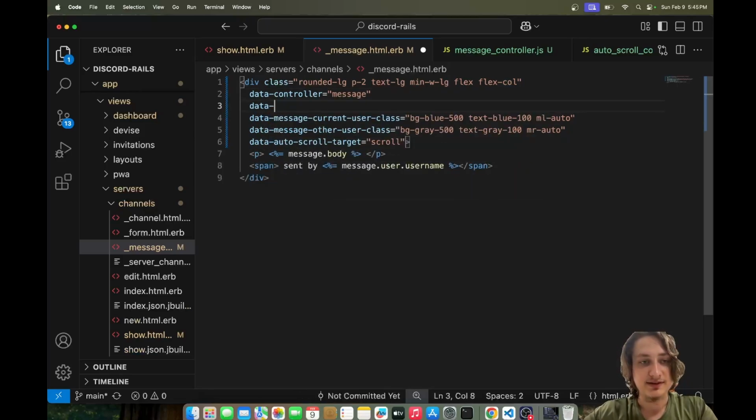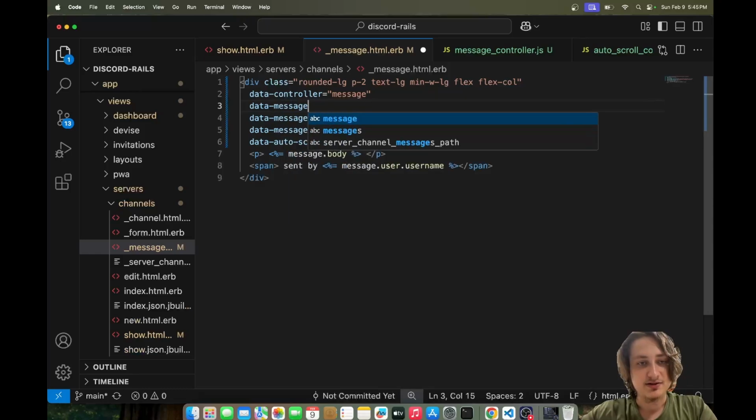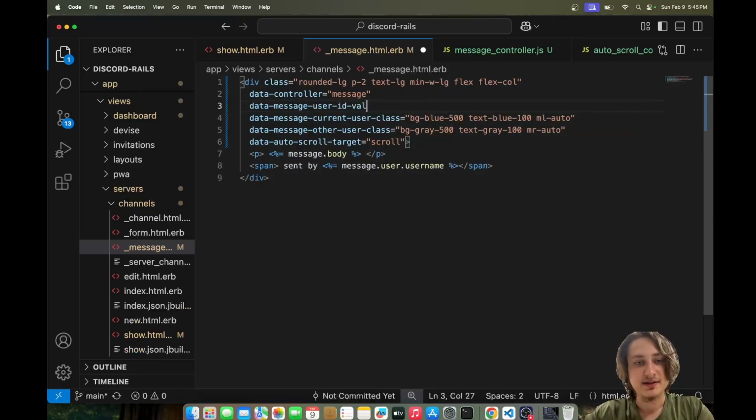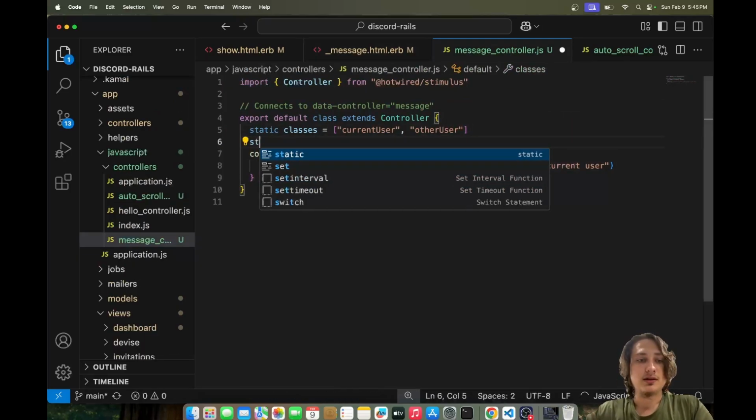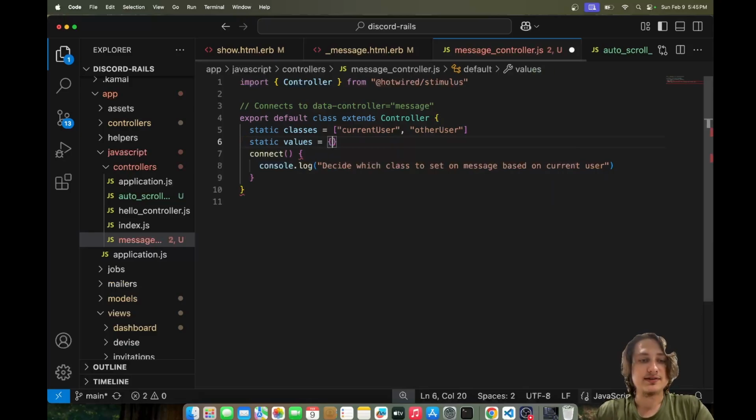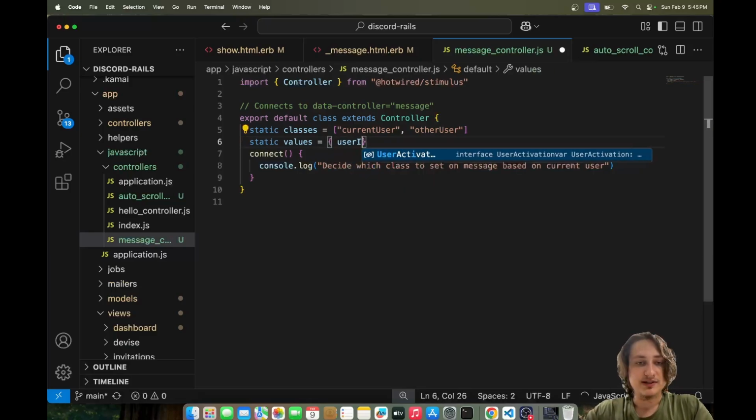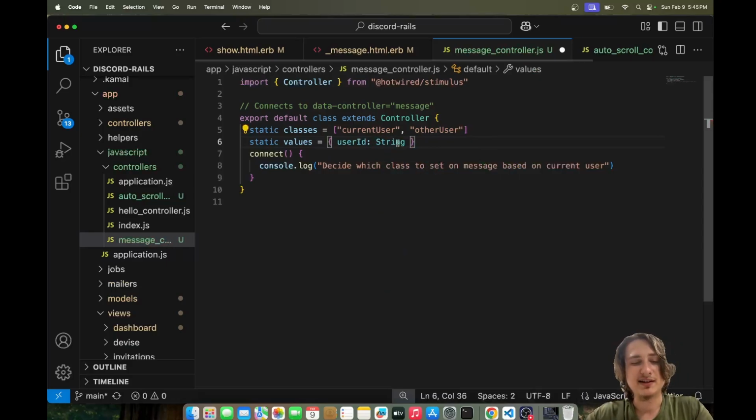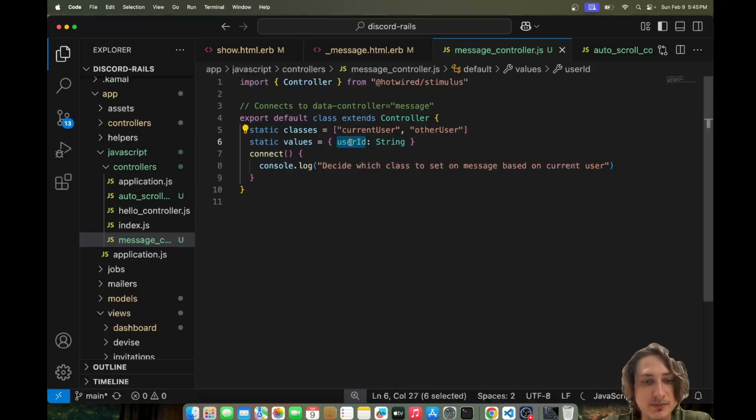So let's pass in a data message dash user ID value. And we could just set this to message.user_id. So we would be able to pass that in. And then over in the messages controller, set our static values. And this is going to be an object. We can set user ID to, why don't we just do string? It's probably going to be a number, but I don't think that's that important, right? We could just use string because we're just going to be comparing the ID and not really the number.